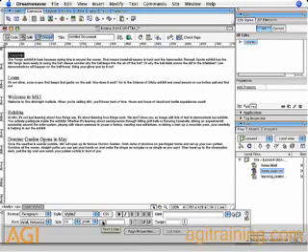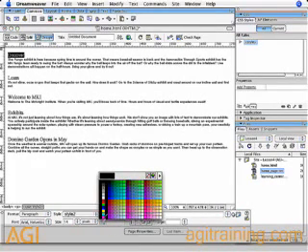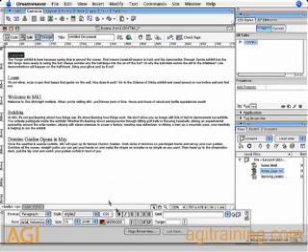Let's set a new text color by clicking the Text Color Swatch and choosing a color from the palette. In this case, I'm going to choose the dark red marked 990000. And last but not least, I'm going to make the text stand out even more by clicking the bold button.